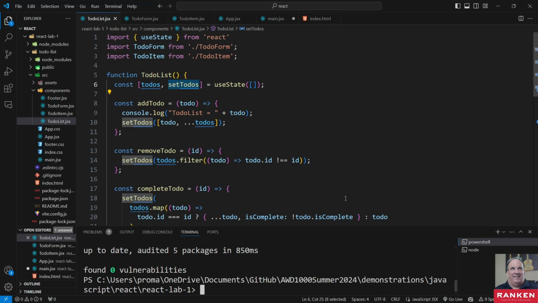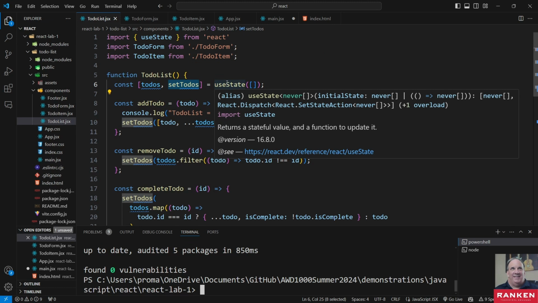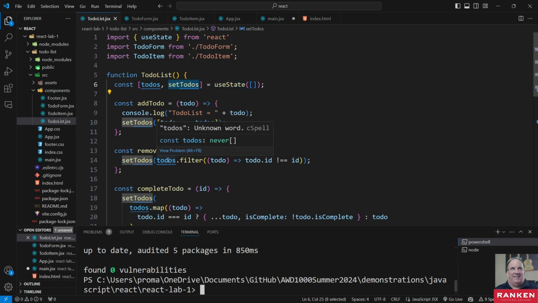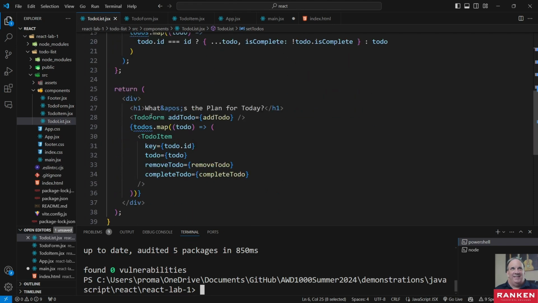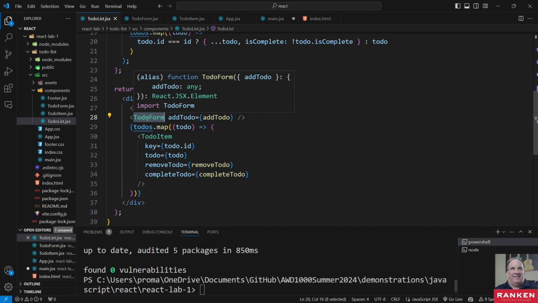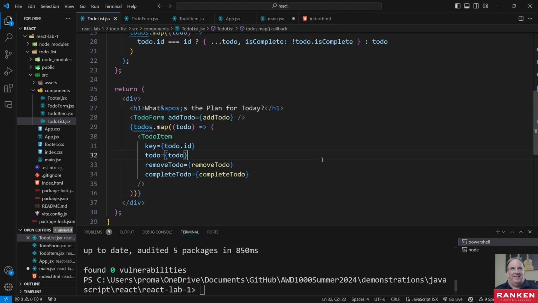So the to-do list component manages the to-dos state using useState. Okay. And here it defines different functions. It defines an add to do, a remove to do, and a complete to do function to manage the list, right? It will render the to-do form component and passes the add to do function on the submit prop. It renders each to-do item using the to-do item component and passes the necessary props to manage individual to-dos.